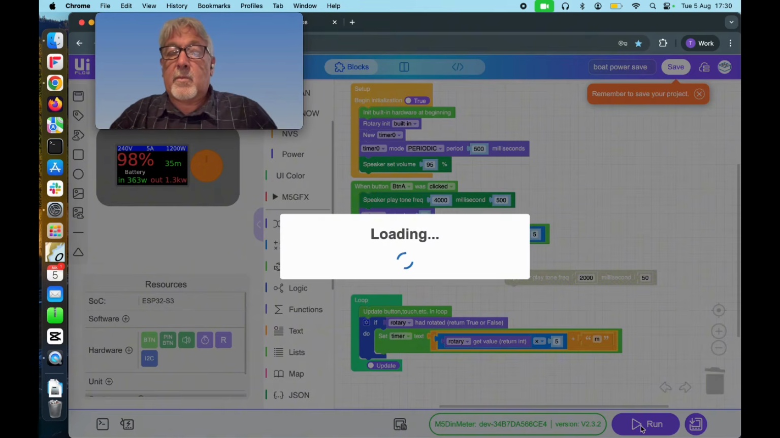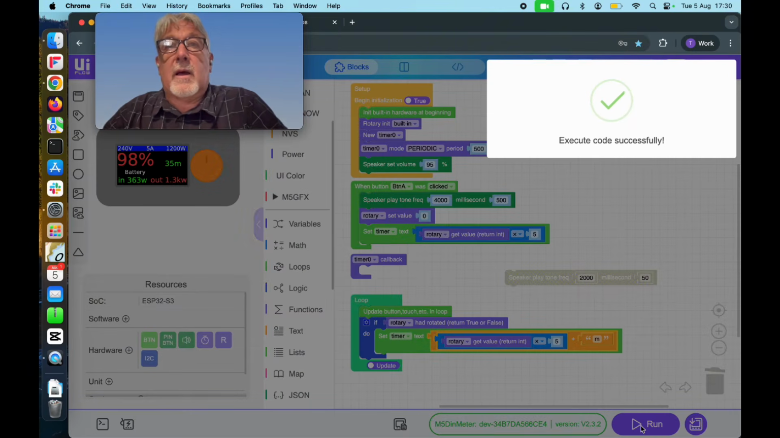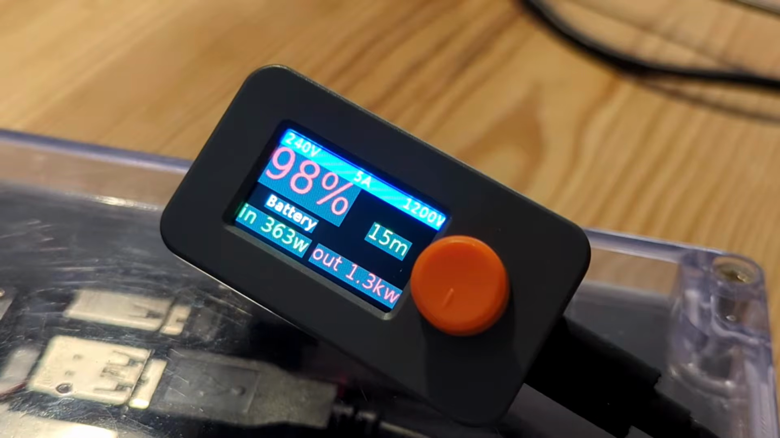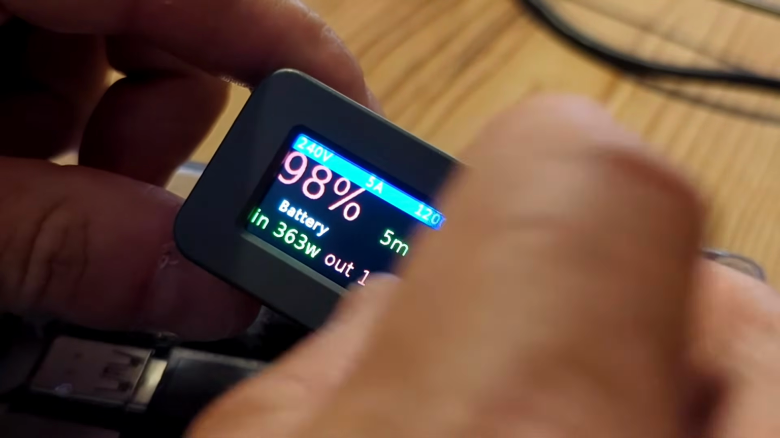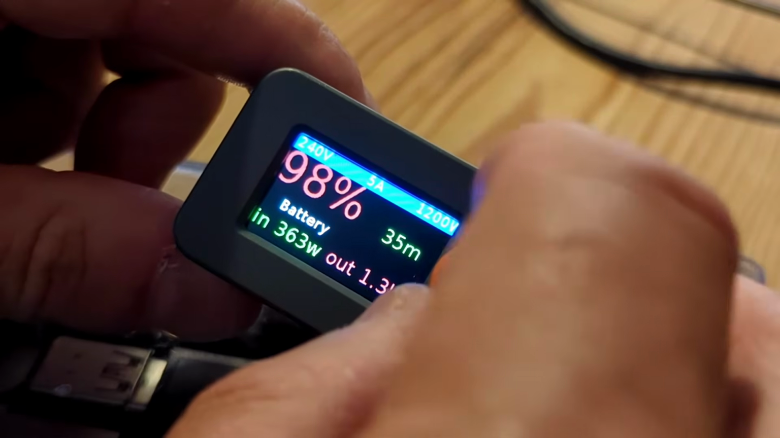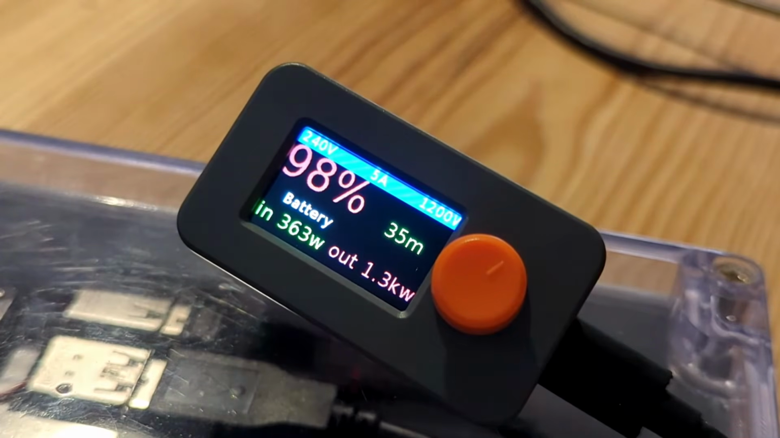Redeploy. There. Now it's looking much better. The background of the numbers is black and it is still working, and I can set, say, 35 minutes. So I'll get 35 minutes of power, and it's in black. Now what I'm going to do next is to add the other devices.